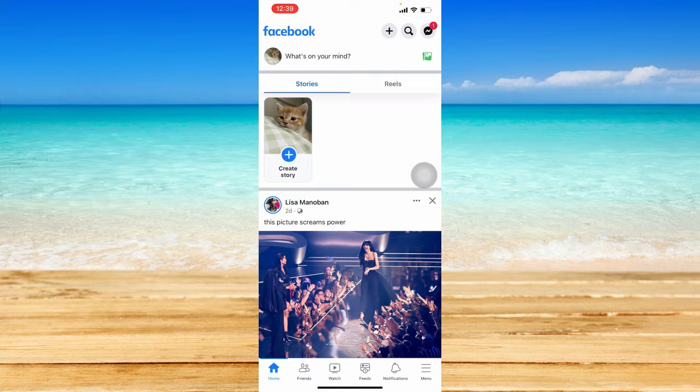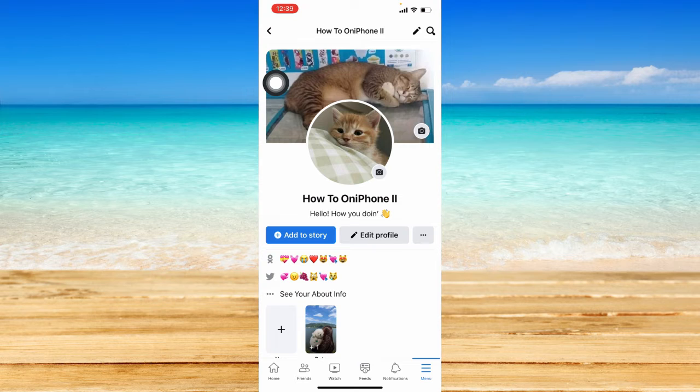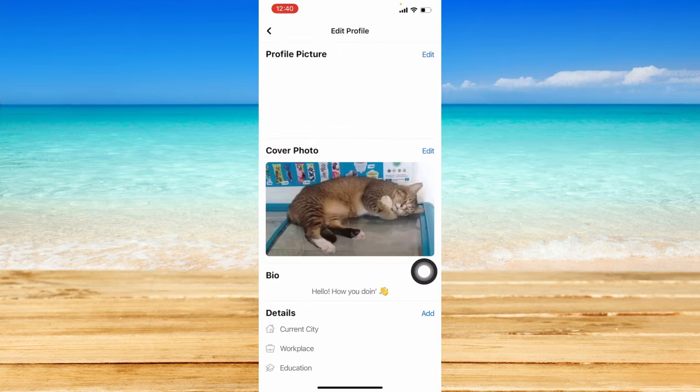To do that, let's just click on the menu option at the bottom right hand corner. And from here, we can go to our profile by clicking on our profile icon or our name. Now you should be at your profile page. From here, we can click on this edit profile option right over here, right beside the add to story option. Let's just click on that.